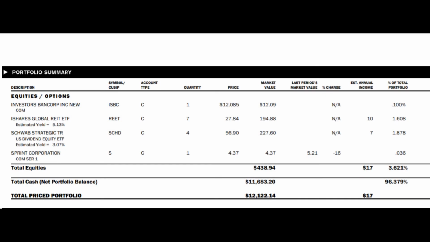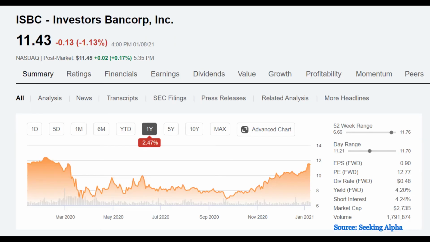Now we are looking at part of the first month's statement from January 2020 from my Webull account. After I made my initial deposit, I got a second free stock, which was Investors Bancorp, ticker ISBC, valued at $12.09. I've owned that for a year now, and I'll be selling it soon.